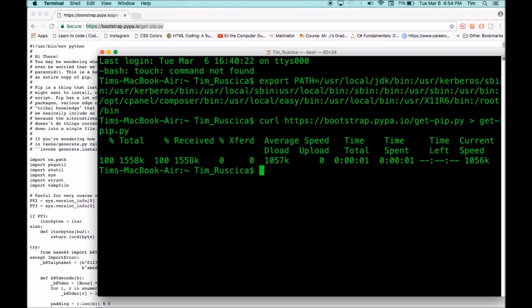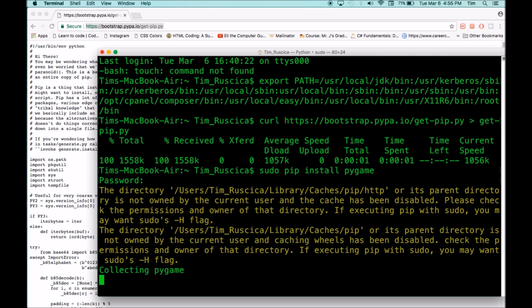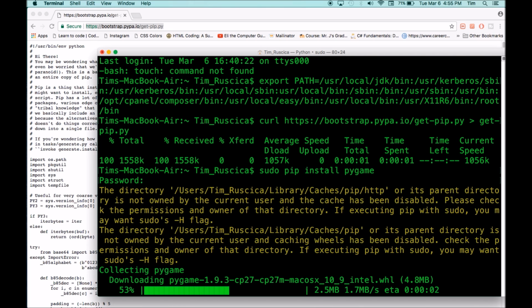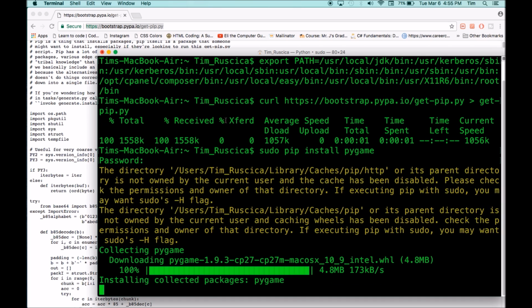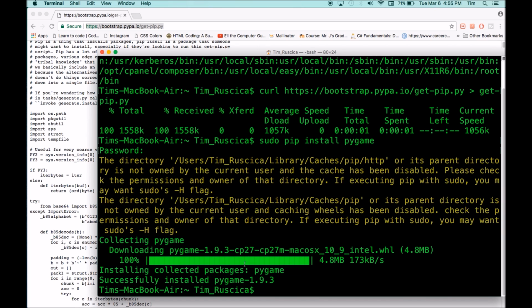Now that we have pip installed, what we need to type is just sudo, so we're going to be running this as an administrator. And then pip install Pygame, like this. Once you do that, it's going to ask you for your password because you've typed sudo. You're not going to see your password when you type it in, but just go ahead and type it in. Nothing's going to pop up on the screen. Once you've typed it in, just hit enter. And then you can see everything is going to start running. It says downloading Pygame and installing Pygame, successfully installed Pygame 1.9.3.